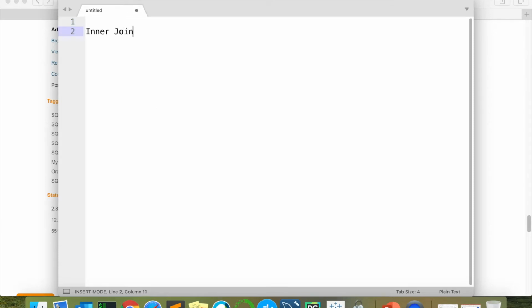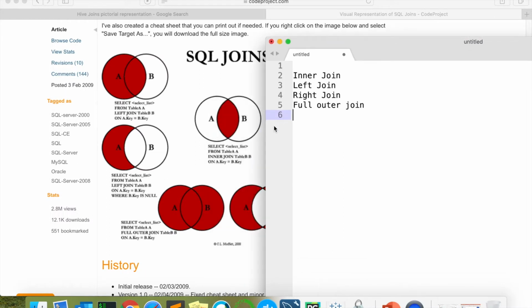So what is inner join? Let us consider two tables, for example table A and table B. Inner join is the data in table A which matches with table B, only the intersection part. Now what is left join? Left join is basically the data present in the left table, table A, along with the intersection. Right join is just the opposite: data present in the right table and the content of the inner join.